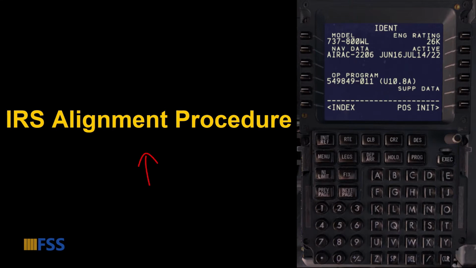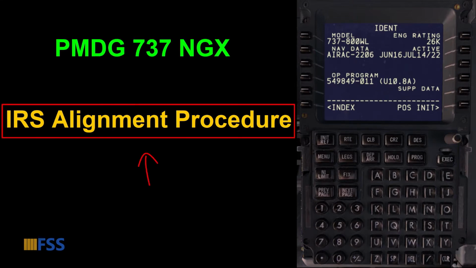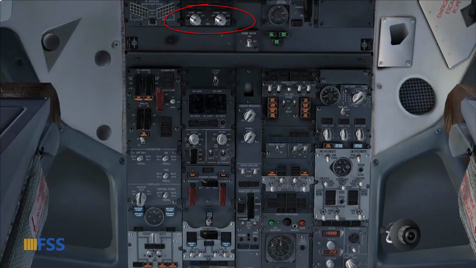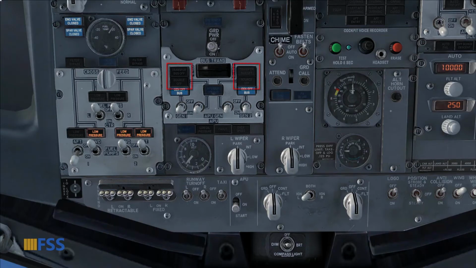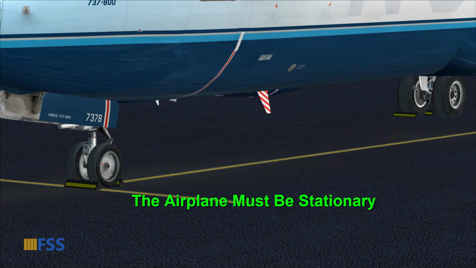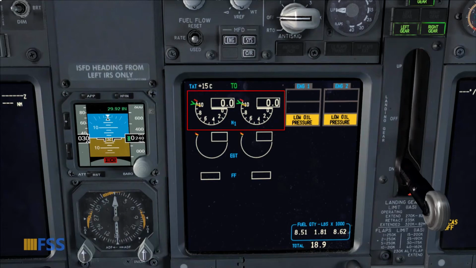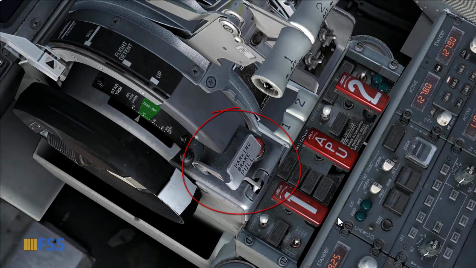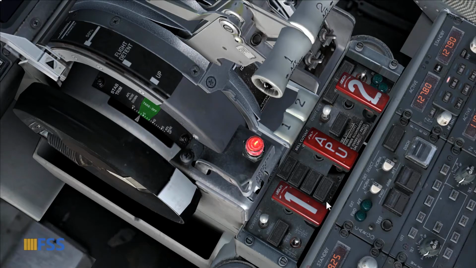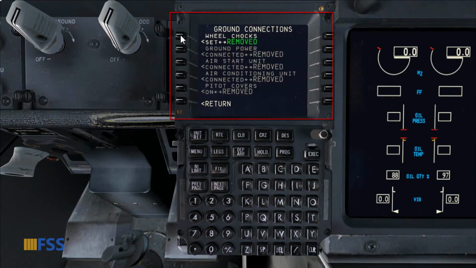Let's see now how to perform an IRS alignment for the PMDG 737. Since the IRS requires a constant AC power source for normal operation, first we need to have our electrical system established. As you can see, for instance, I'm using the APU. The second thing we want to check before we initiate the IRS alignment is that the airplane is static or stationary. So the engines must be off, and we can hold the aircraft ground position by applying the parking brake or the wheel chocks using the FS actions, as you can see here.